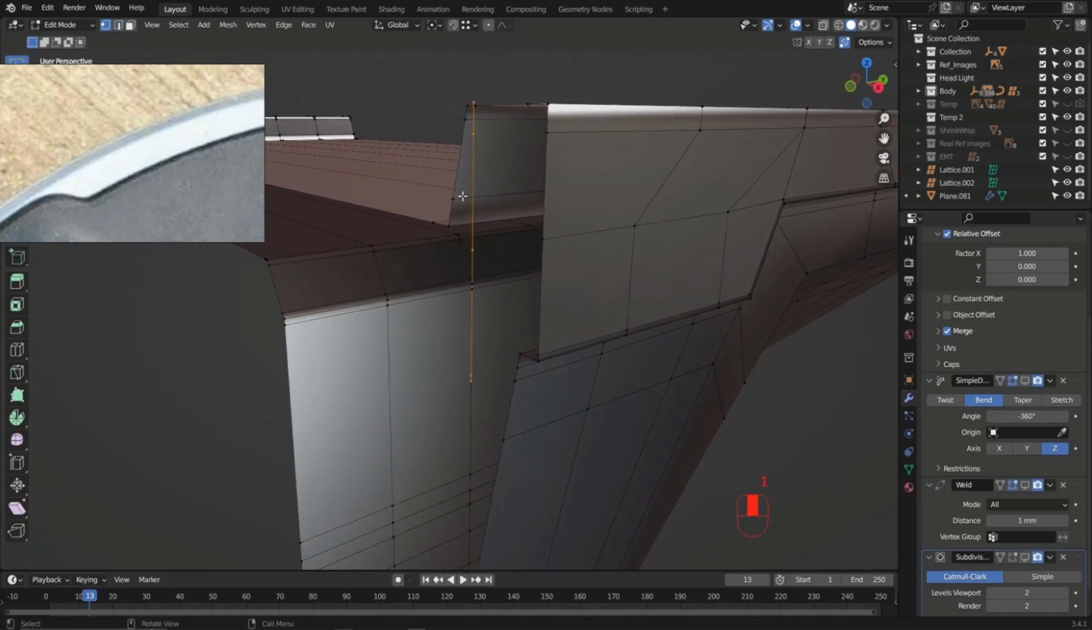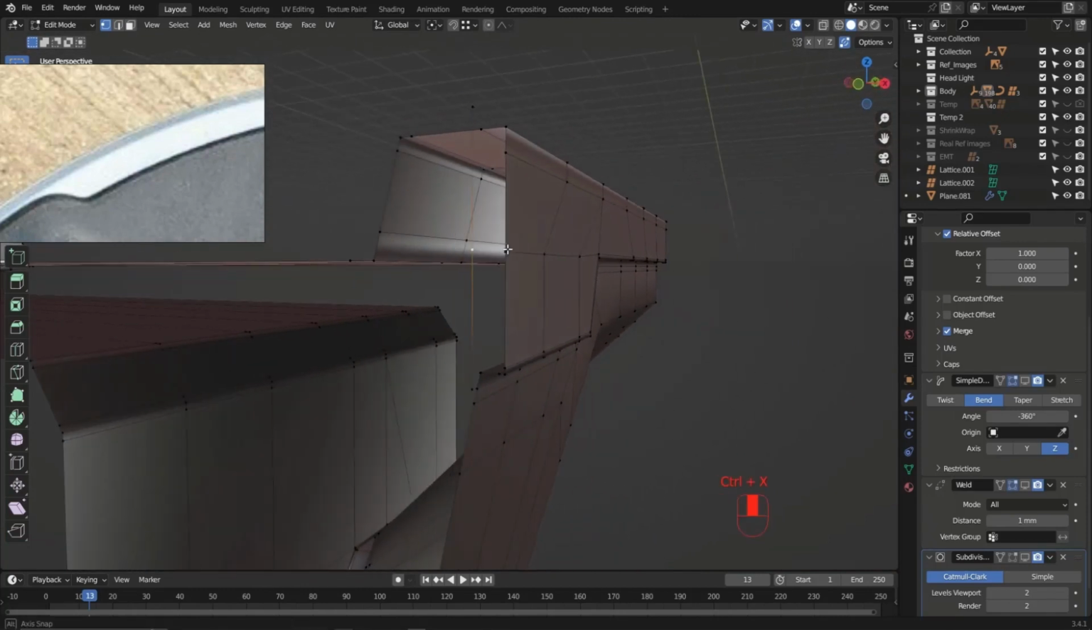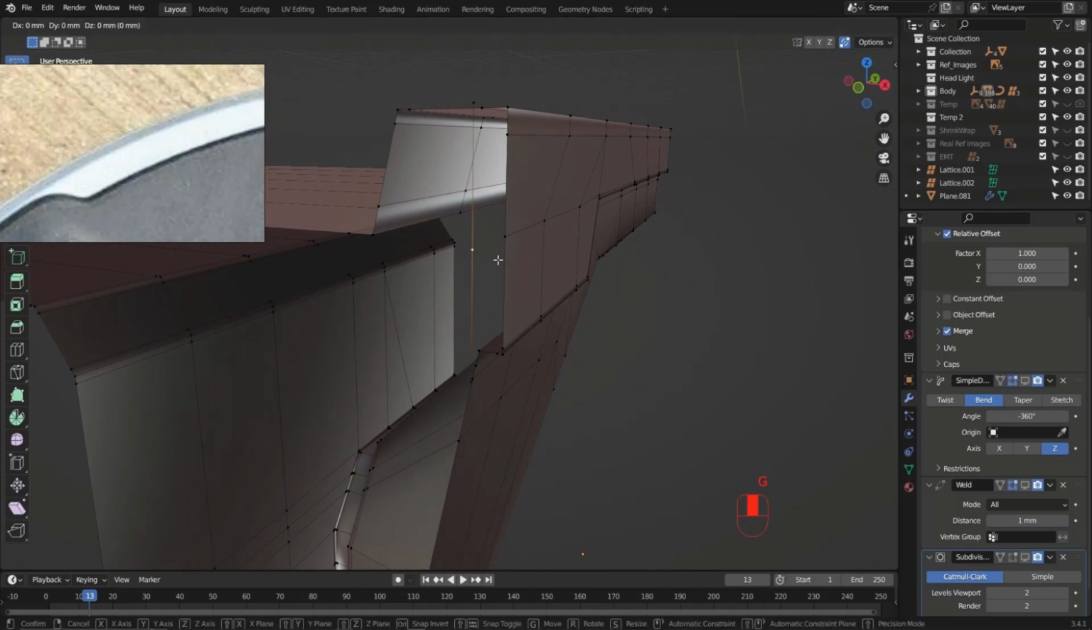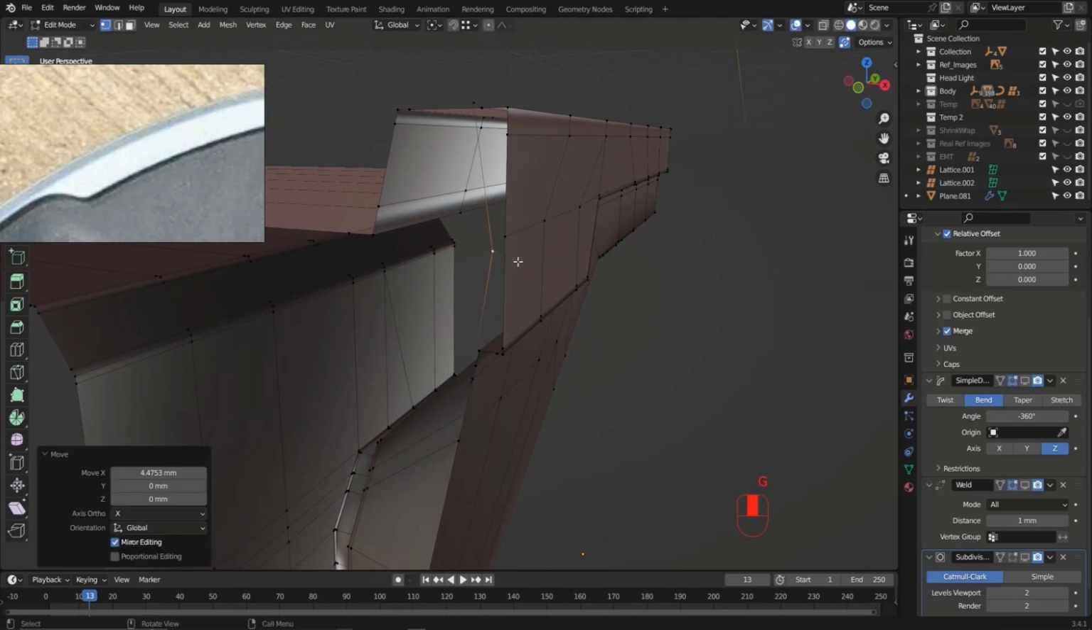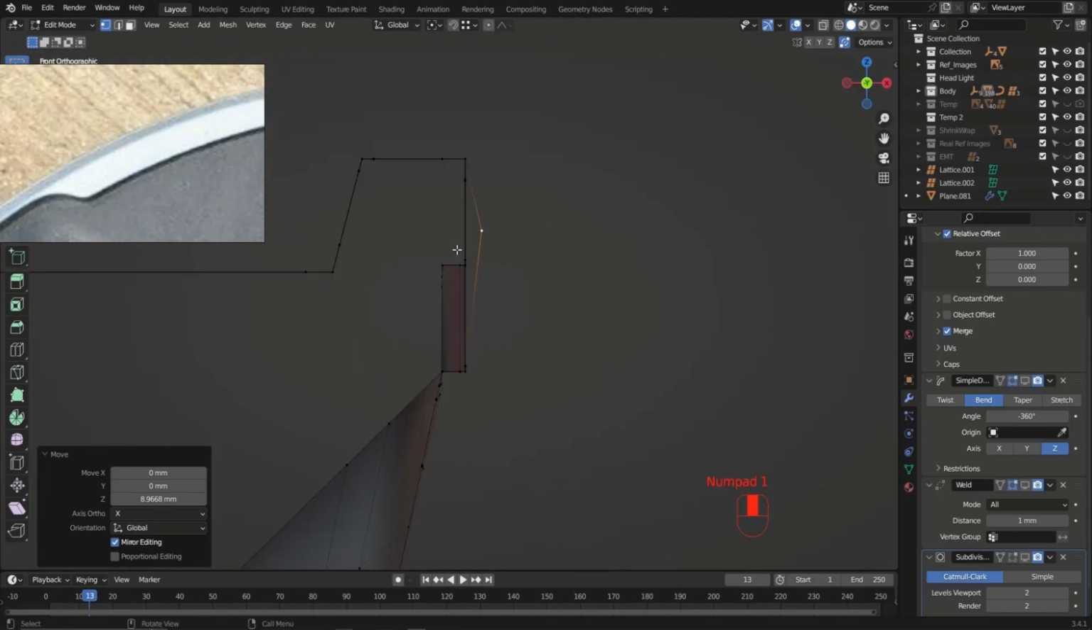And go to the vertices. I don't want these vertices, this one and this one. Hit Control X and dissolve them. And I just want to focus on this one. Take it out just a little bit and hit G, Z and move it right here. I guess go to the front and let's see the difference.